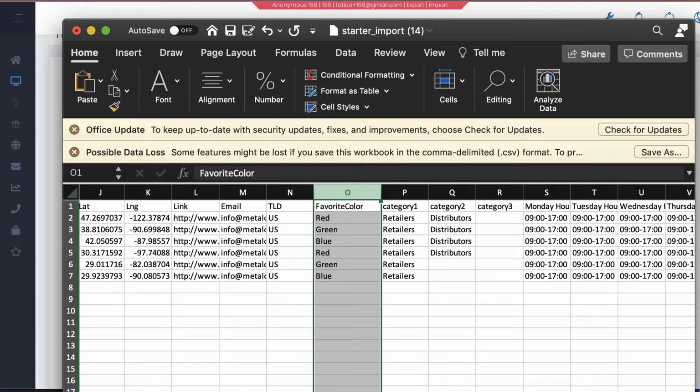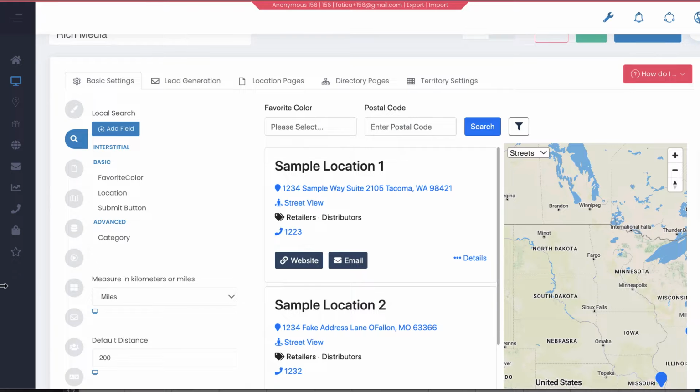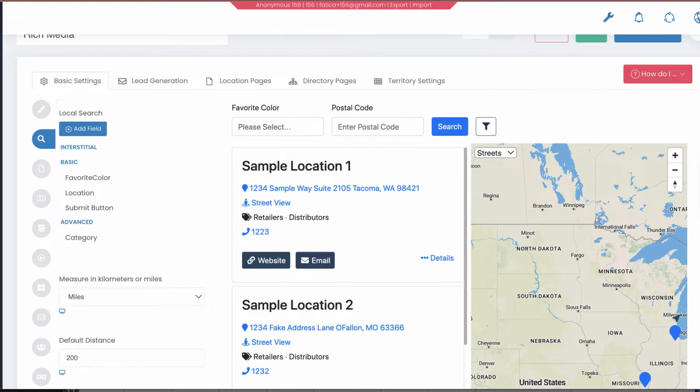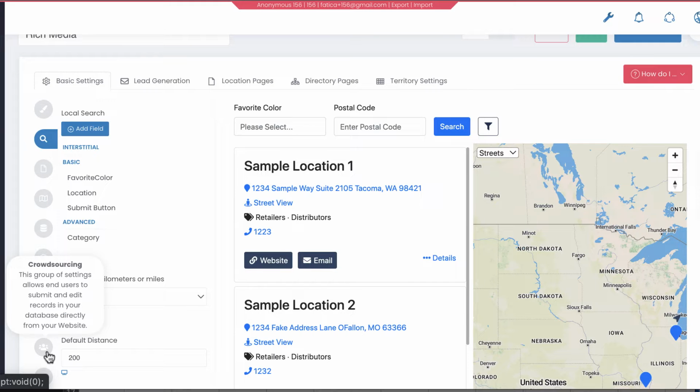Hey folks, in this video example we are going to be talking about MetaLocator's category system. The category system is probably the most powerful search form feature and data management feature that you can leverage in a lot of different ways in MetaLocator. Categories can be used for segmenting data.